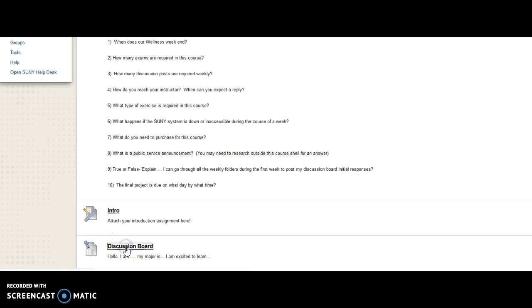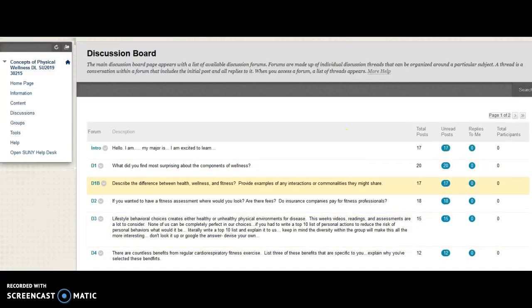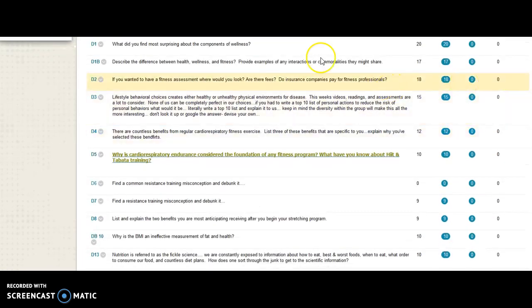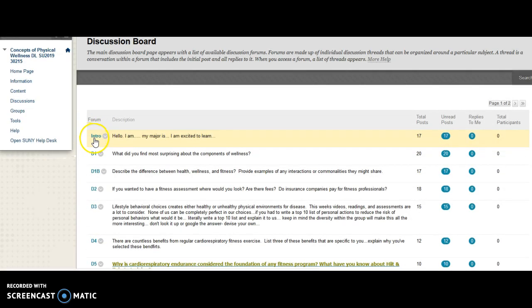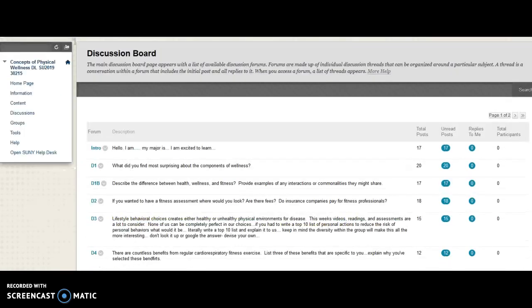The next thing is that you will have a discussion. So you can click on the discussion within that folder. It opens up into the discussion board. You will note that there's all types of discussions. So you will have to pay attention to which discussion you're doing. So this is the intro, this is D1, this is D1B. So you'll have to make sure that you come to the correct one. It doesn't just open directly into here.